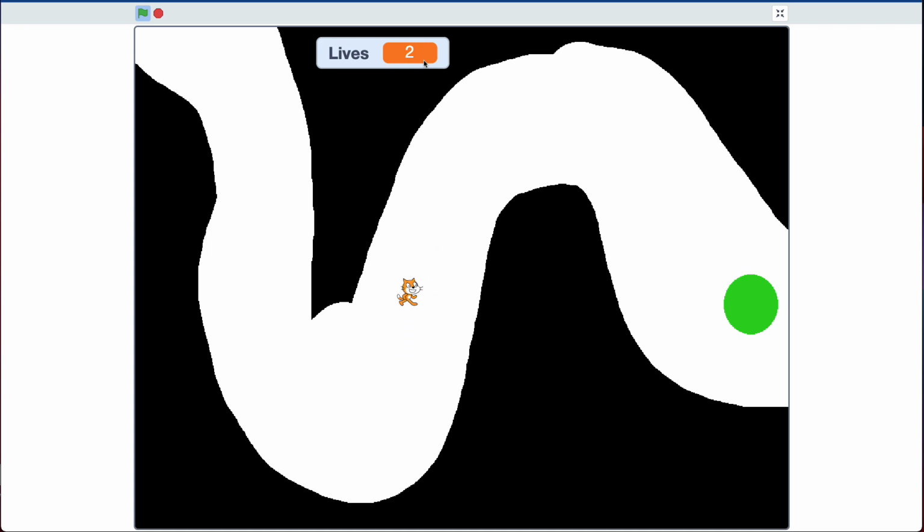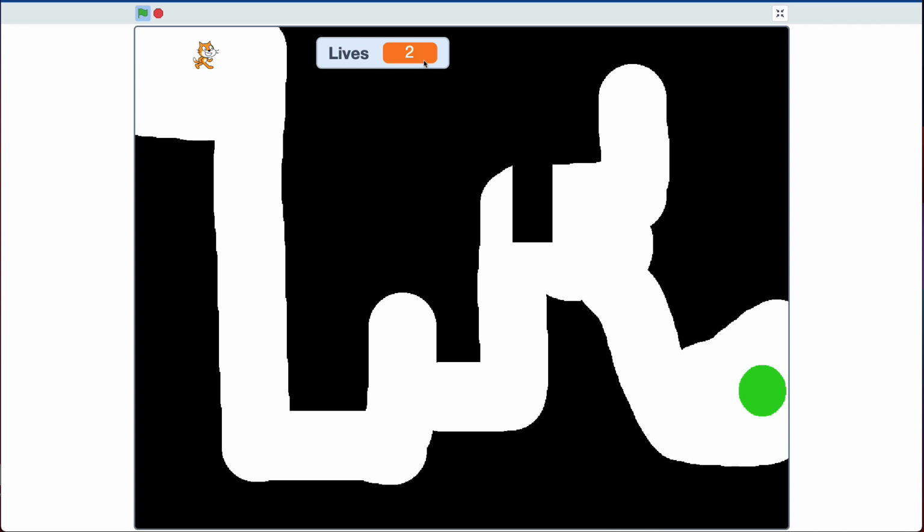And you can make it as complicated or simple as you want. You can even add obstacles that come in the way like this. So this is a flashing wall. And when I get to the green dot, it goes to a new level.